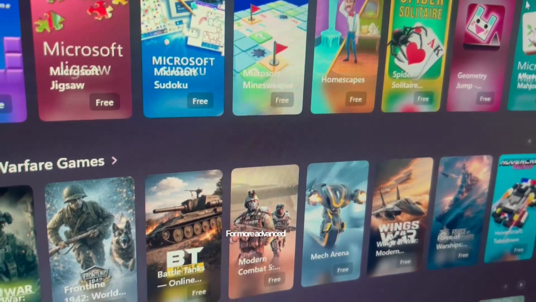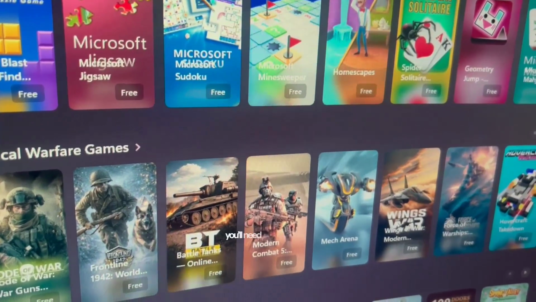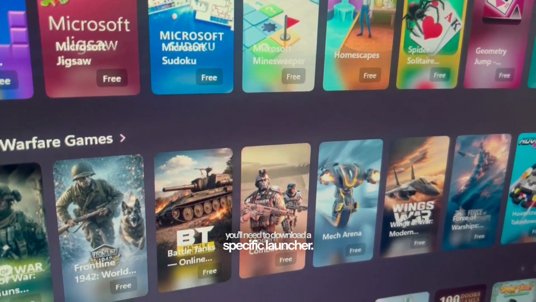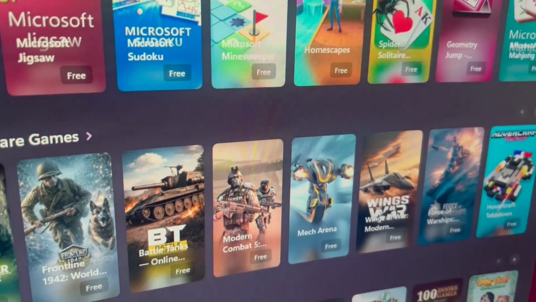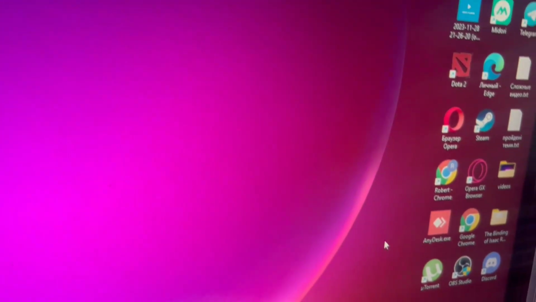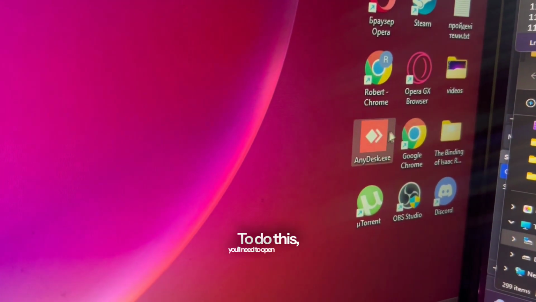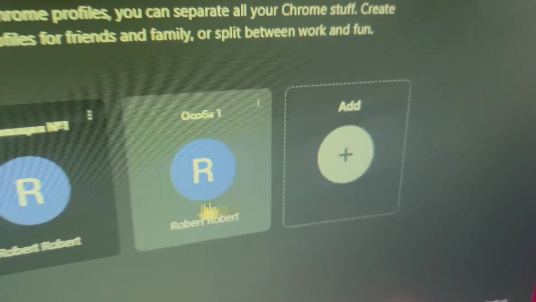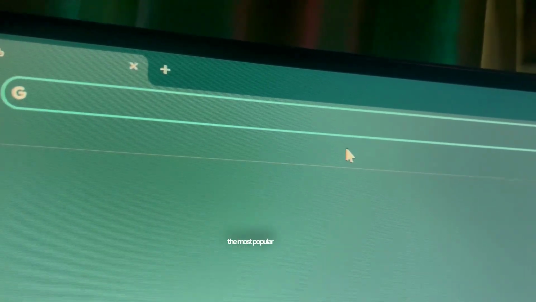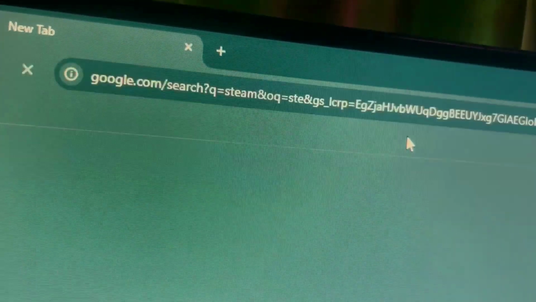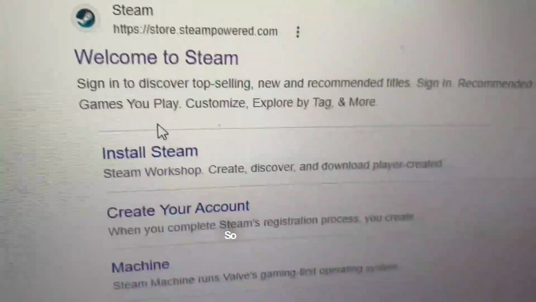For more advanced gaming experiences, you'll need to download a specific launcher. To do this, you'll need to open your browser. Here for example, the most popular one is Steam. So click Install Steam.